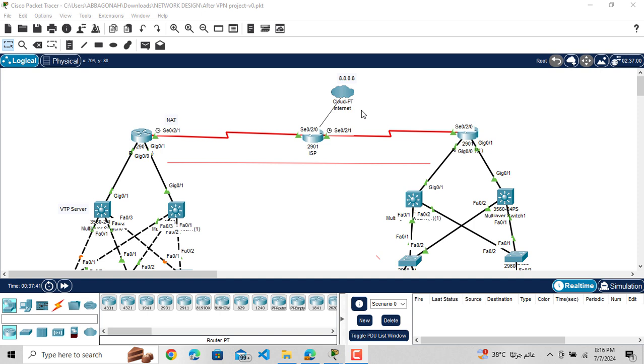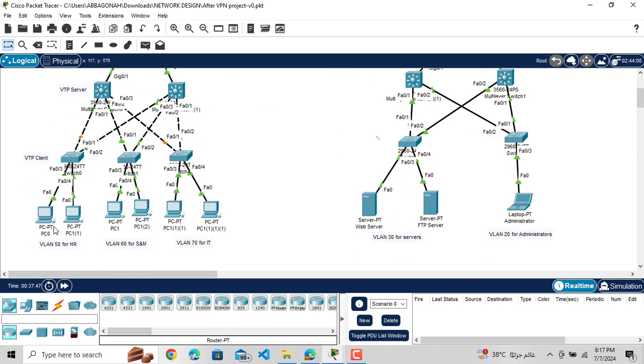So today I'm going to show you this small project. It's all about an organization that has two sites, one routing site and one remote site. In their site one, they have different departments like HR department, sales and marketing department, and IT department. Each of these departments is on a different VLAN. The HR department is in VLAN 50 and 60 for the sales and marketing department, and so on and so forth.